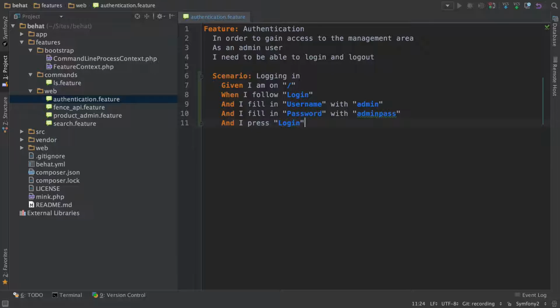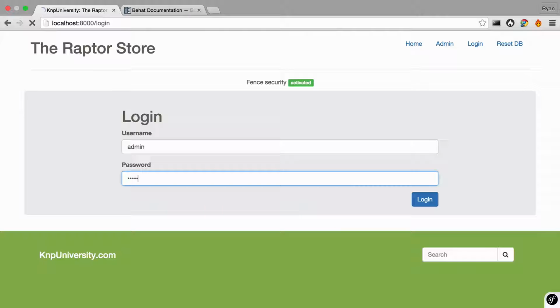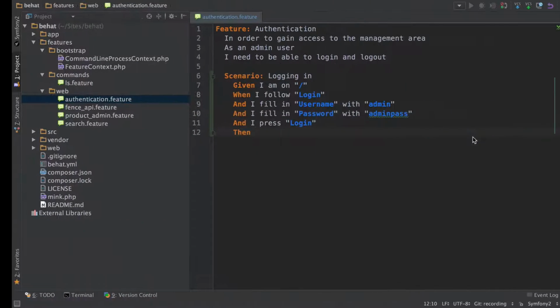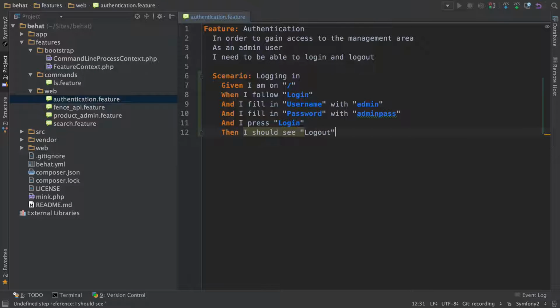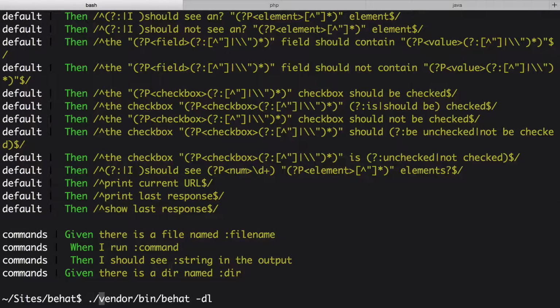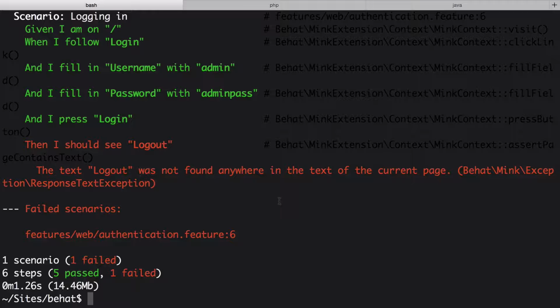Then we need to find something to assert, some sign that this worked. Looking at the login page in the browser, nothing says congratulations, you're logged in, but our login button did change to log out. Let's look for that with, then I should see log out. Good work, team. Let's run this with vendor/bin/behat features/web/authentication.feature. It runs and fails.